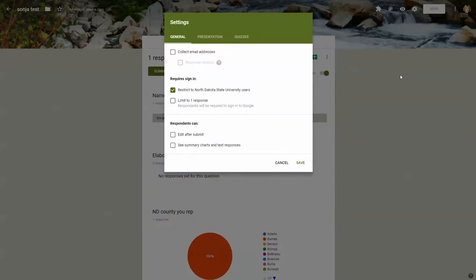And under general settings, the first option is if you want to collect email addresses. What that basically means is once a person fills out your form, they would get an automated email response of what they just filled out. So this can be helpful if your form is longer and they want to try and remember what they filled out. That can be really helpful. So if you want people to get an emailed summary of what they filled out, you can mark that.